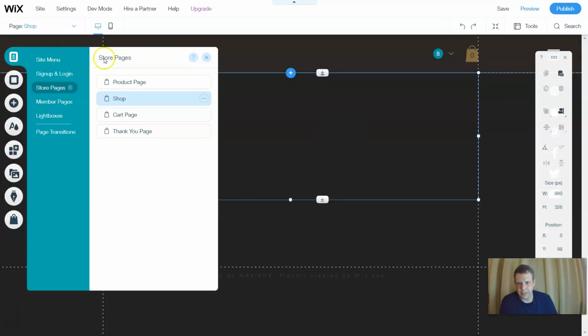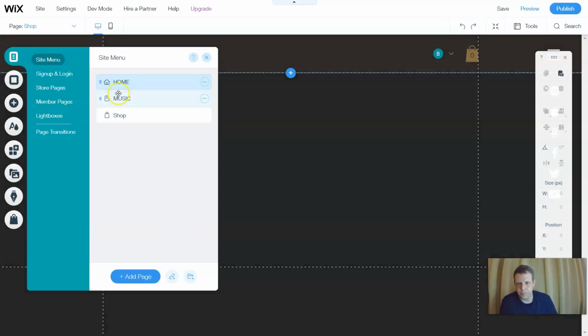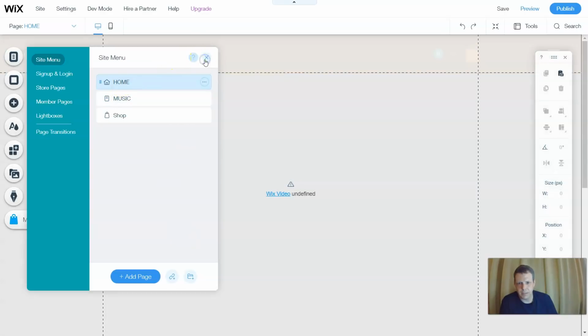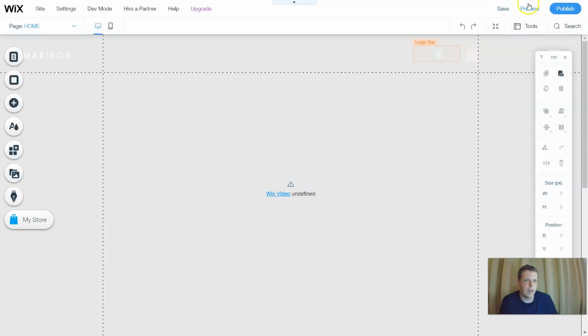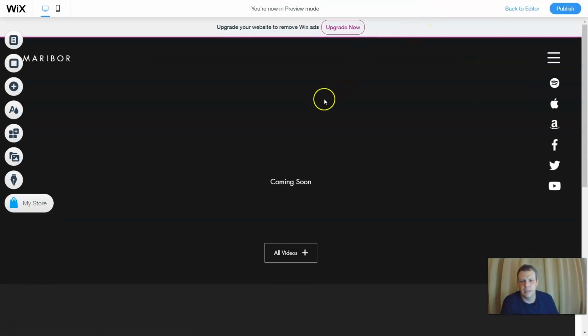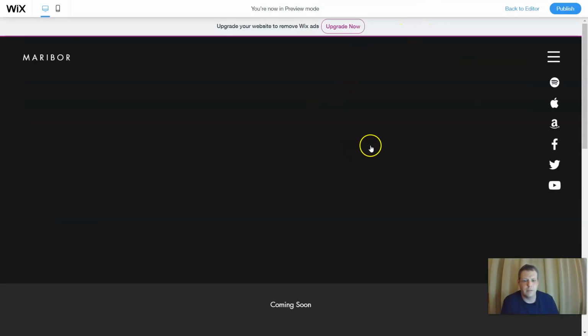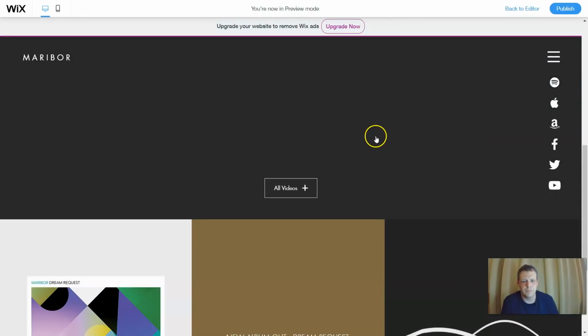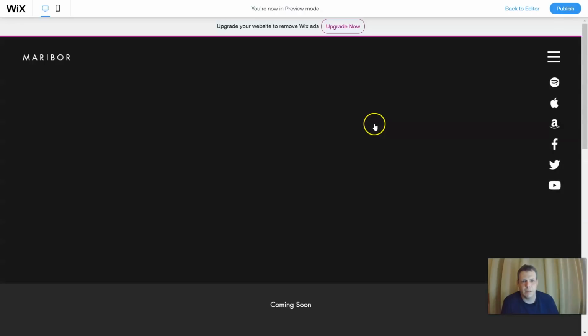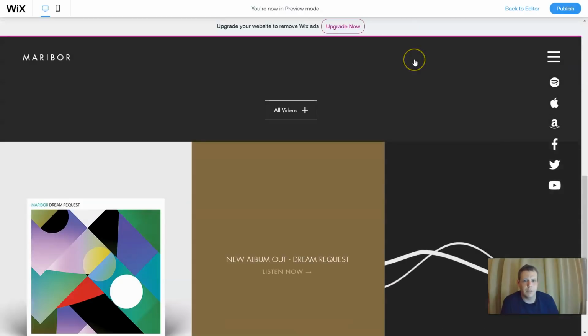So let's go back to manage the pages. I want to go to the site menu. I want to go home. Now it's going to take me to the home. And I'm going to go to preview and let you see what that looks like live. All right, coming soon. All right, so here we go. We are in preview mode.